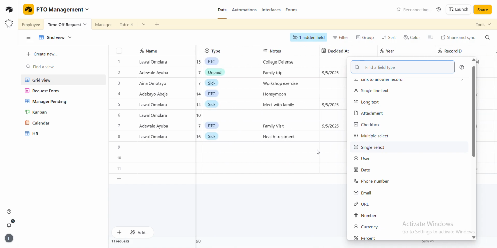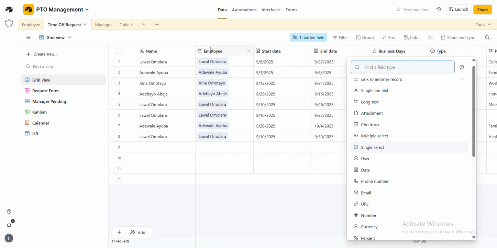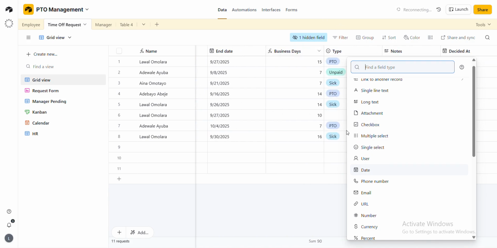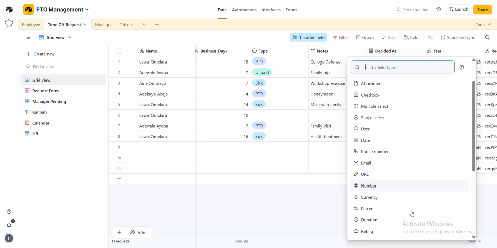Let's just go straight to what you want to do. So for this, I use linked record. This I use date. You can see the date here. Then you input the title as start date, and this one is formula. This one here is formula, the business days. I will be showing you the formulas I use. Then the type, this type is a single select. You can see it here.